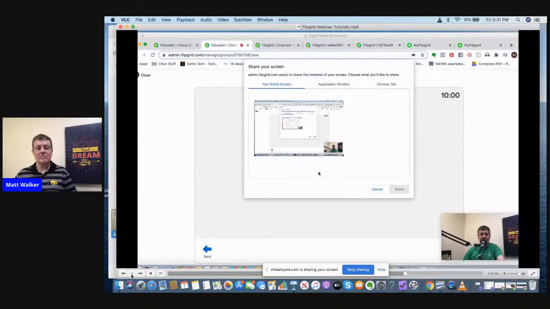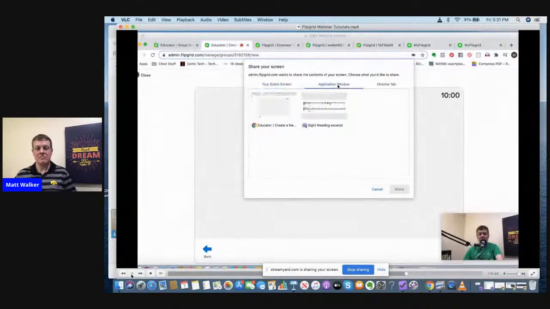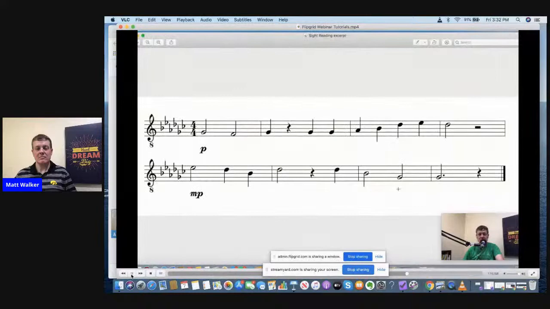So I now have my sight reading example in a photo form, in a JPEG format on my computer. And so I have that pulled up. It's just behind this window. And so when I open this up, you can't share your whole screen, or since I already have that opened up, you click on application window and you can see here is sight reading excerpt. So then when it records, it will record that excerpt for you. So I'm going to click on that and click share. And so now my recording is going. And when I'm done, I'm going to click here on the stop sharing button.